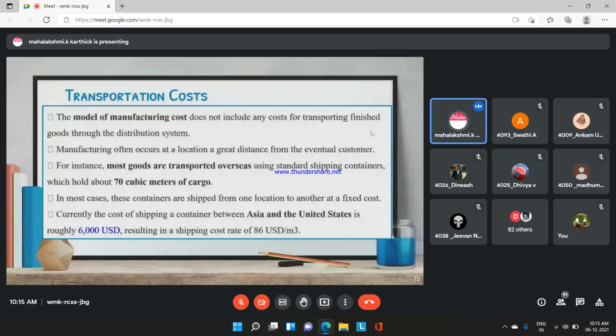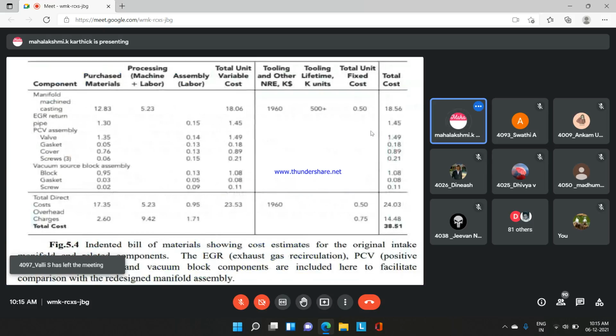So here in the bill of materials they have denoted overhead charges, general in materials 2.60, 9.42. These are the overhead costs put for machine plus labor. This is support cost. Assembly labor 1.71 support cost. Total unit fixed cost 0.75, 14.48 totally. So this is how we have to frame the bill of materials on the basis of this particular format.